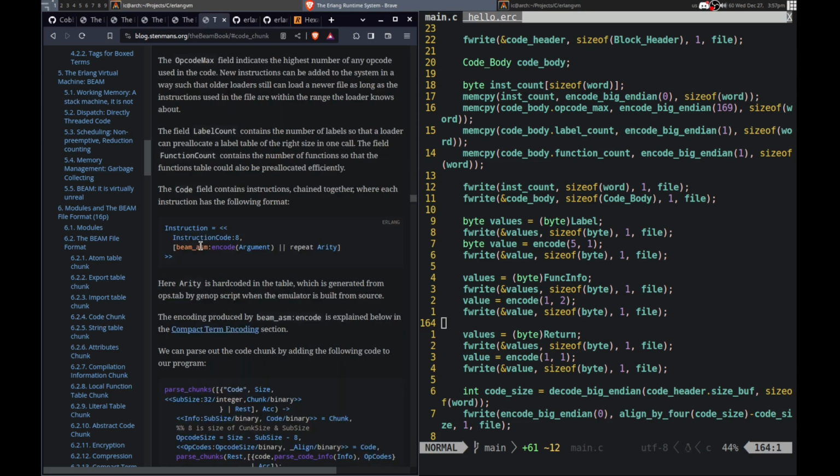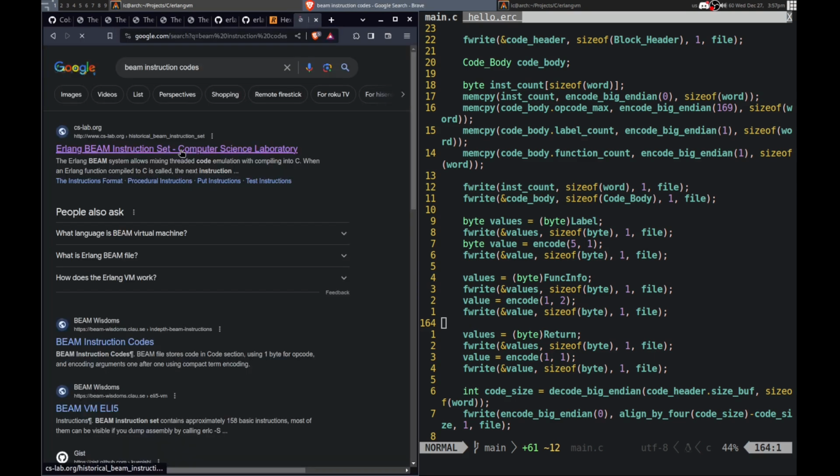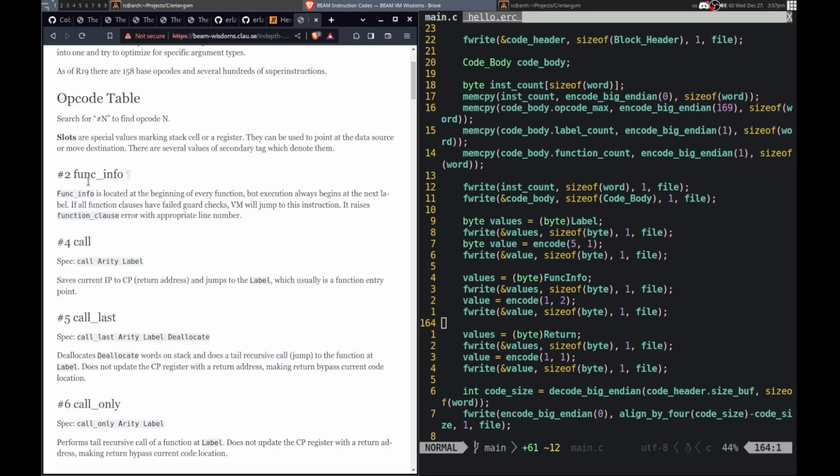It's in the code jump. We have this and this. We can encode it, and I am encoding it. And we just encode the instruction code. Beam instruction codes, okay. Func info. Always begins at the next label. All function clauses have failed guard checks. VM will jump to this instruction.